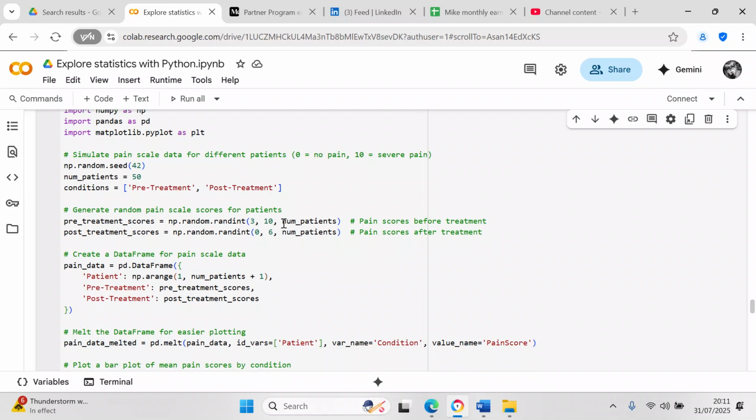And now we're going to melt the data frame for easier plotting. So pain data melted equals pd.melt brackets pain data, id vars equals patient, var name equals condition, value name equals pain score.